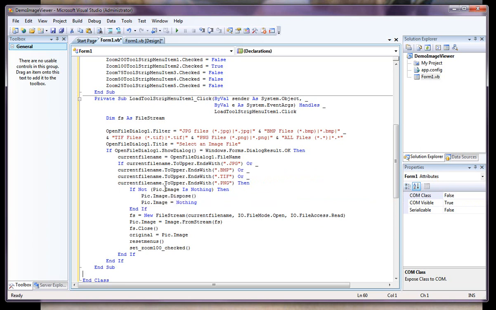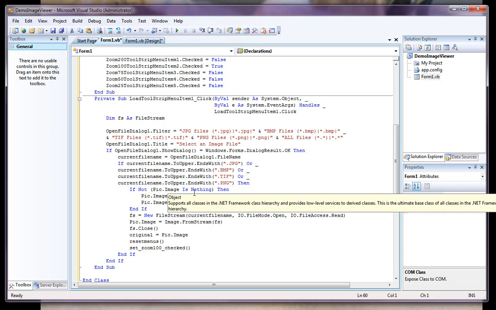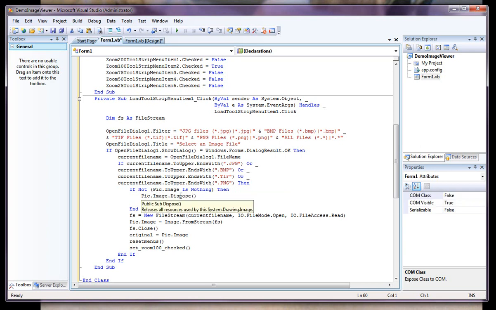The settings here, if I have a picture already loaded, I want to dispose of it and reset it, clear it out so that it's nothing. That just saves on resources. If I would try and do this and pick image already was nothing, I would get an exception here. So by doing an if not, it only resets this if there is something already loaded. The first time you load something, obviously this is not going to run because pick image is nothing.